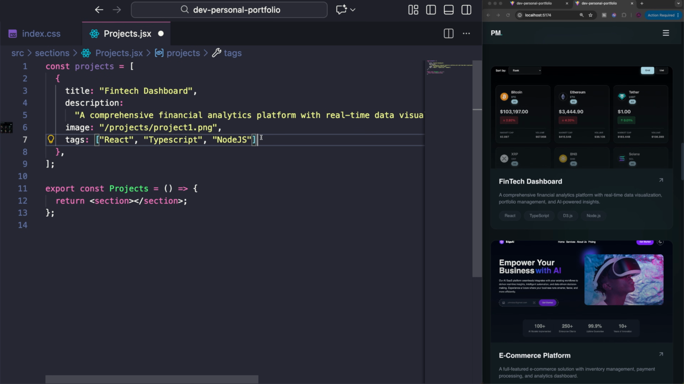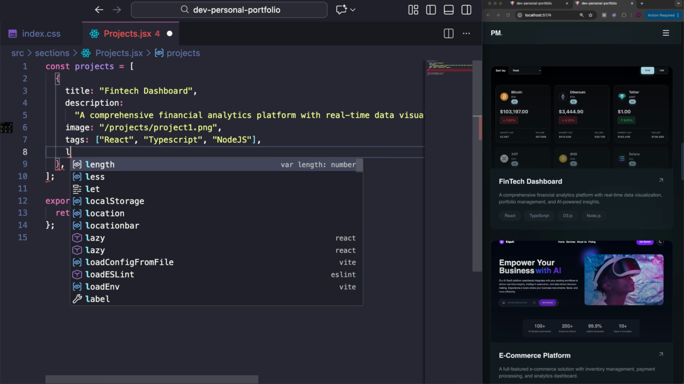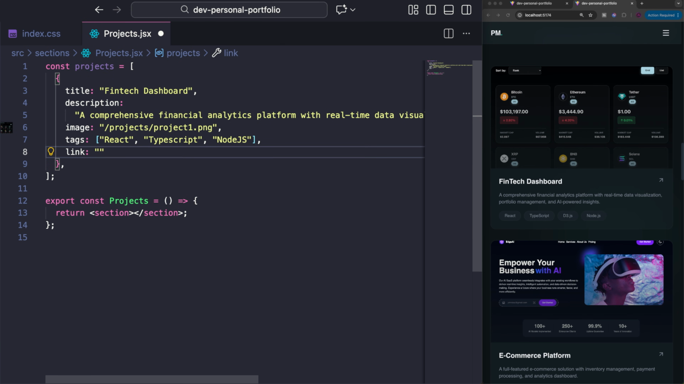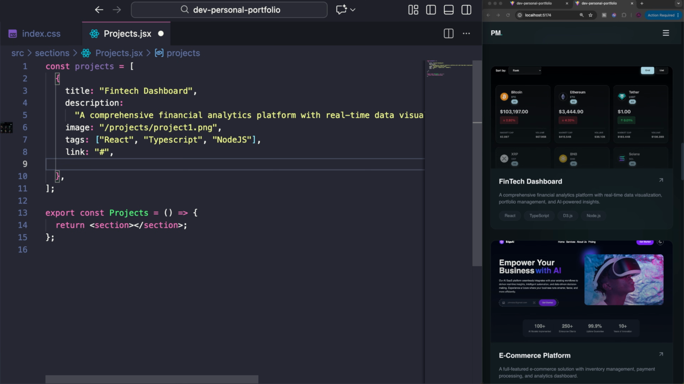And then below this, you add a link. The link should probably be to the demo website that you have. I'm just going to put an empty link. I don't have anything for this. And also a GitHub link, which you put the link to the repository. Highly recommend that you do this. This is pretty much it.